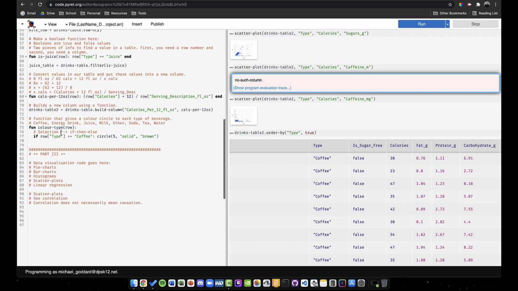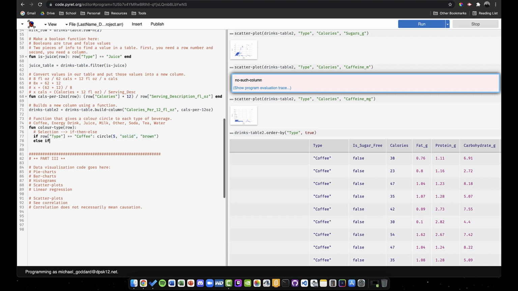Okay, so what this function does is it checks to see if a row meets this condition. Now, if the row does not meet this condition, if it is not coffee in that row, this statement is false. And so it moves on to the next line, which is an else if statement. And we're basically going to do the exact same thing, except instead of coffee, we are going to do energy drink. Energy drink. And let's make this purple. We'll make that purple. Cool.